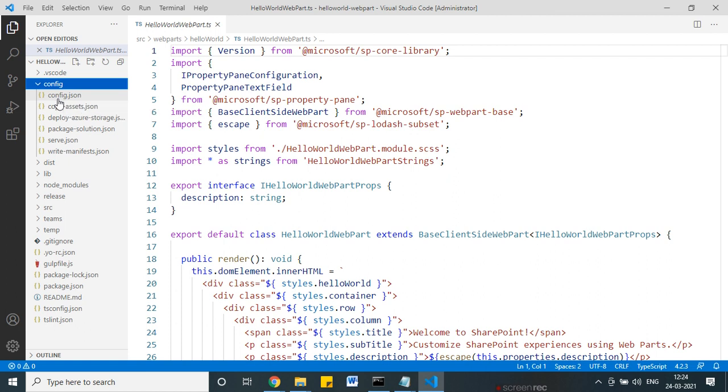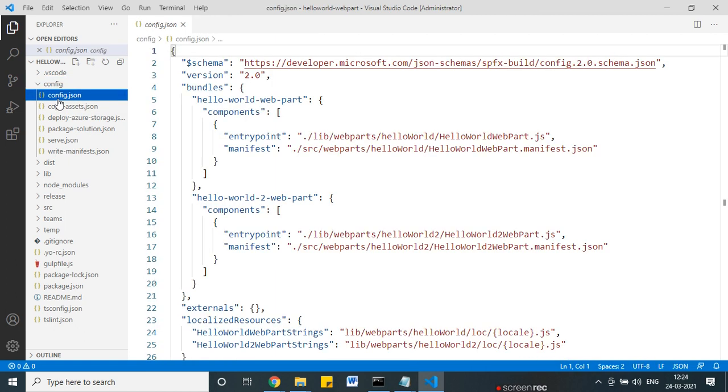So I just go to the config.json file. If you look at config.json, here you can see the bundles. This bundle contains important parameters, which are the entry point and a manifest. So whenever you build our gulp solution, as of now you can see the hello world web part js, but you did not see the library folder here.